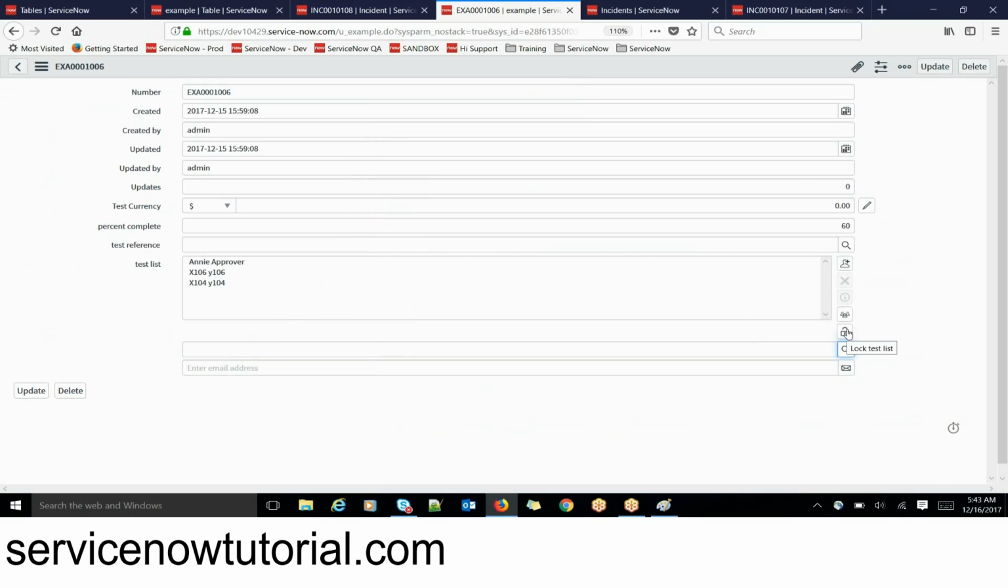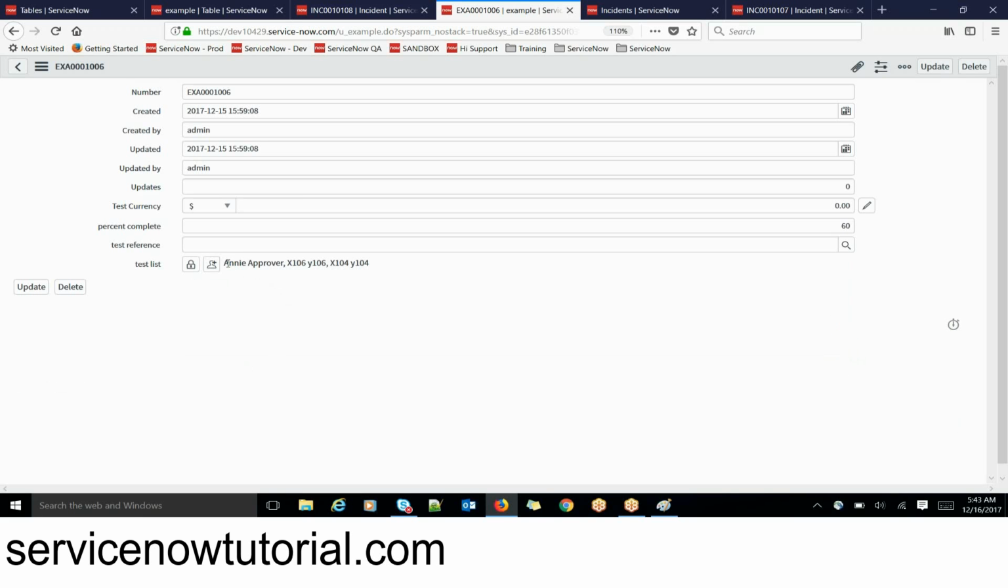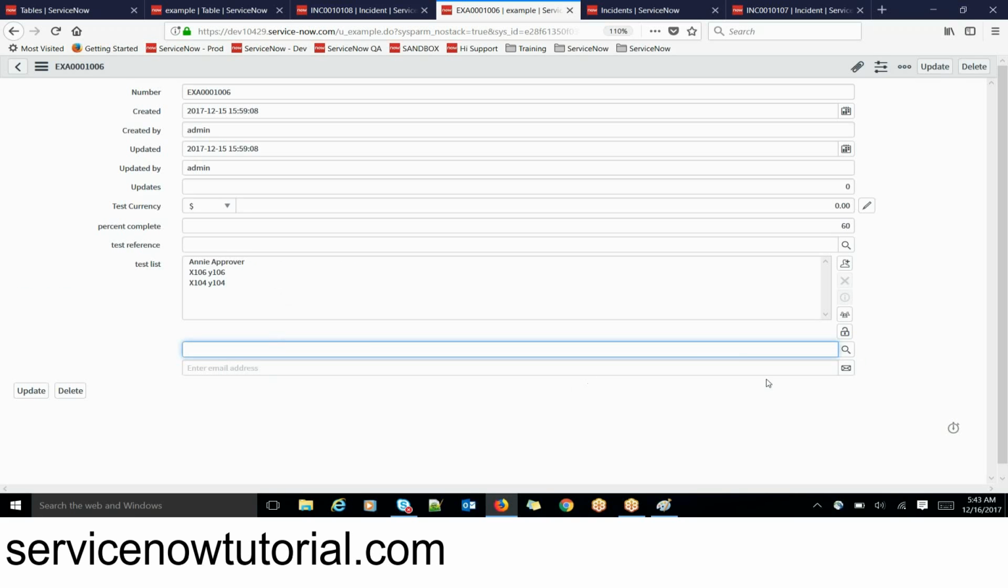And when I lock this, all these records will be comma separated. They will be in one single line and they will be comma separated. Okay, do you see? This is comma separated. Now, if I want, as an individual, if I want my name to be added, I will have this add me icon. So I need not search my name. I can directly click this and it will add my ID to the system.